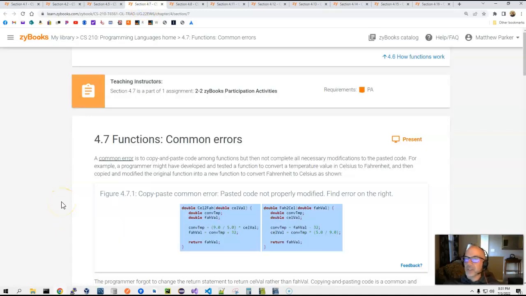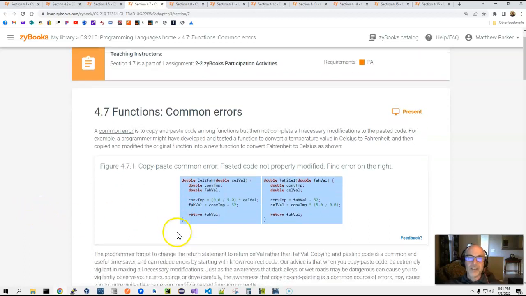All right, let's jump to section 7. Some common errors. Let's say you're going to create some functions that calculate Celsius to Fahrenheit and Fahrenheit to Celsius. We've got the Celsius value that we send in, and the converted temp that we're going to calculate here. Eventually we're going to return the Fahrenheit value. To convert from Celsius to Fahrenheit, you take 9/5 times the Celsius value, and then add 32. And that is Celsius to Fahrenheit.